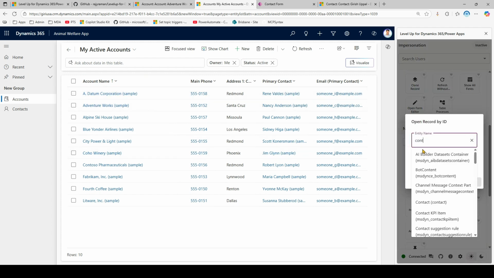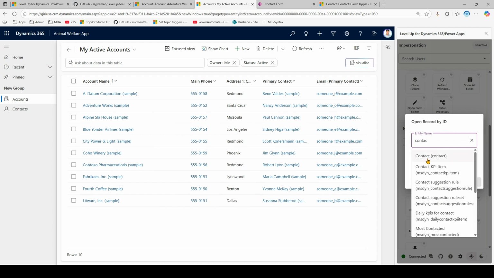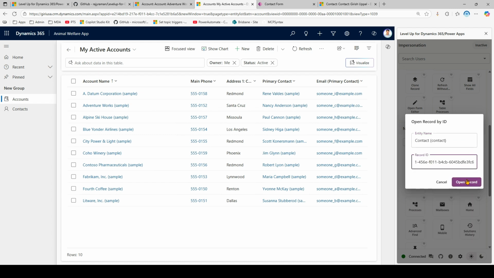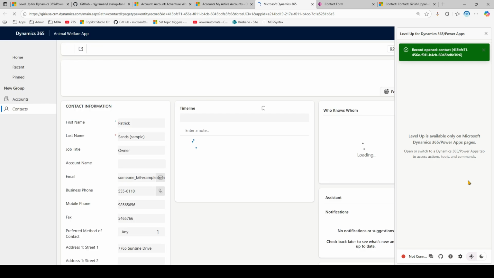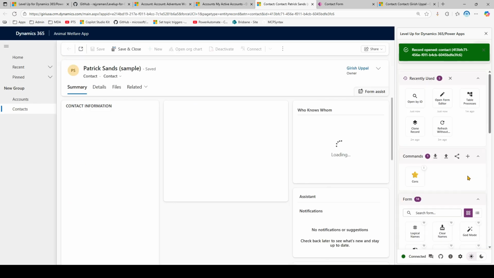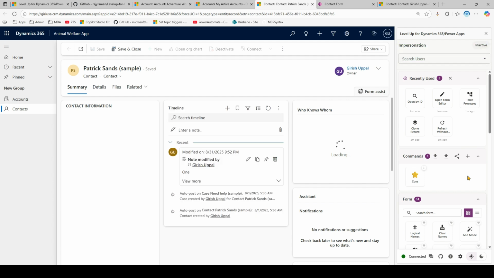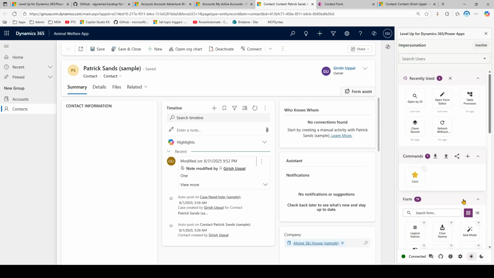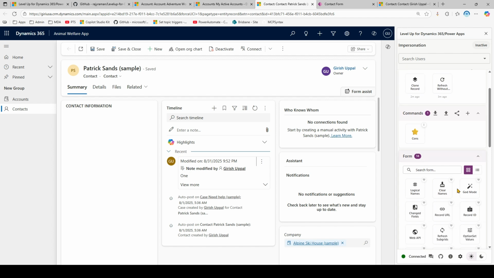I want to open maybe a contact. So I'll just type in contact and I know the record ID. I'll click on open ID, and then it will open Patrick Sands. So how did it open Patrick Sands? Because I knew the ID and I knew which table it belongs to. I just typed it in and then I got the corresponding result back.